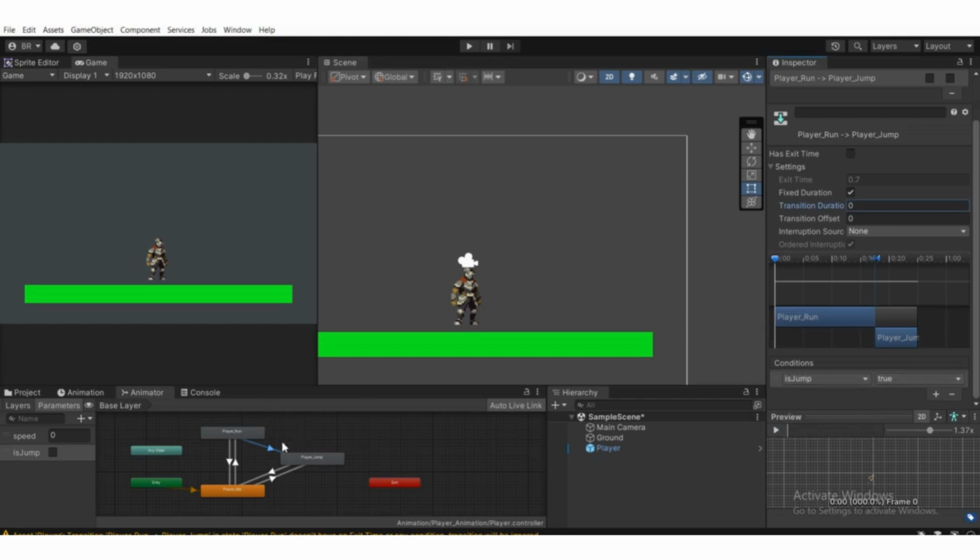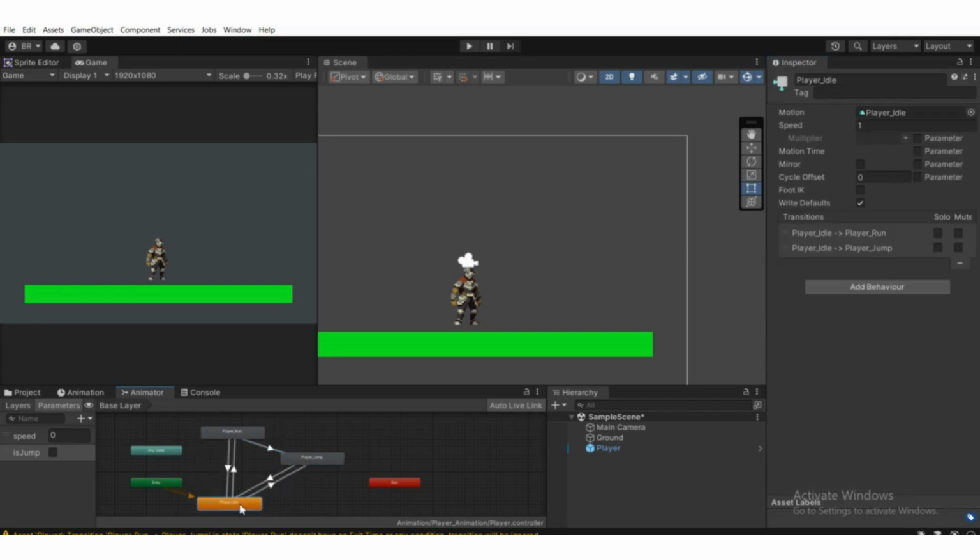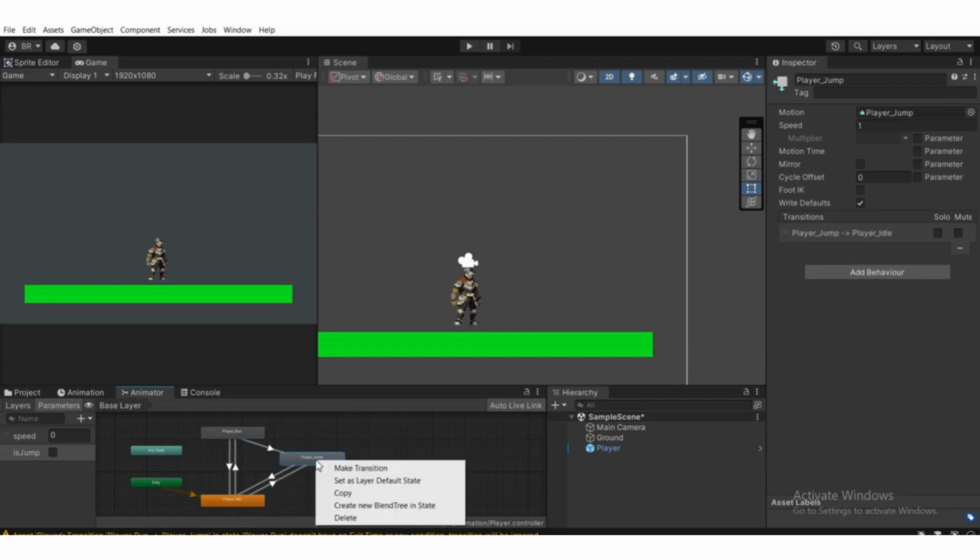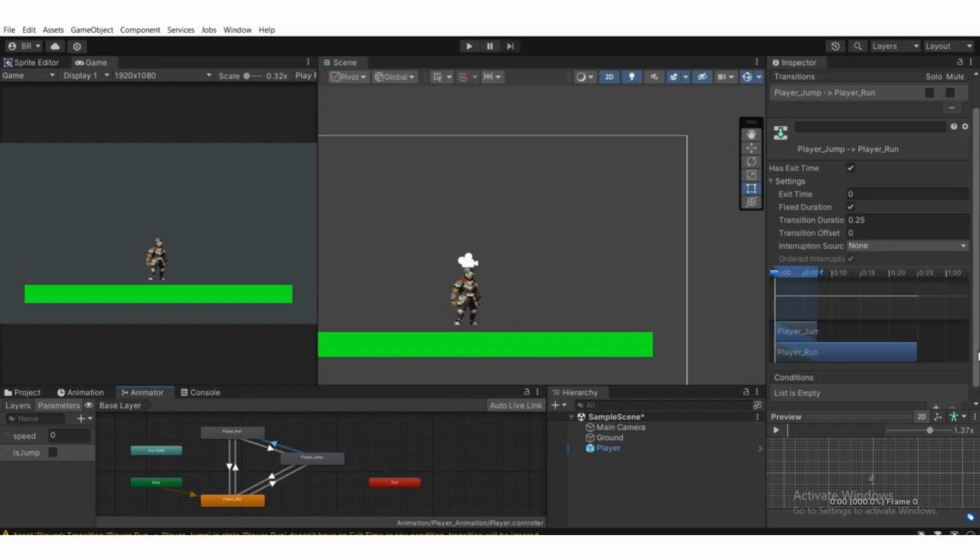We also need to go back to the player run state if we are running. So from player jump, we're going to right click on it, then make transition, and go back to player run state. Then we're going to check the conditions.